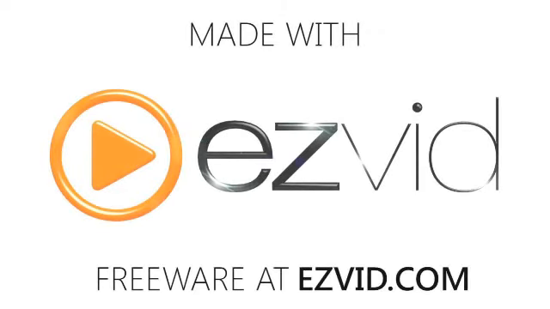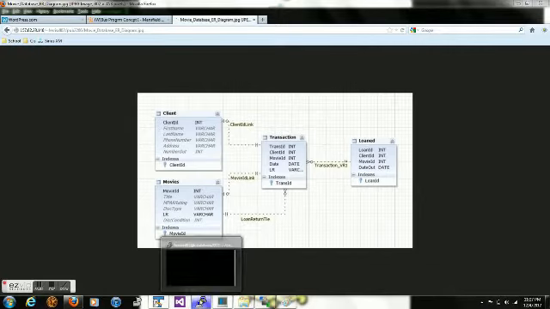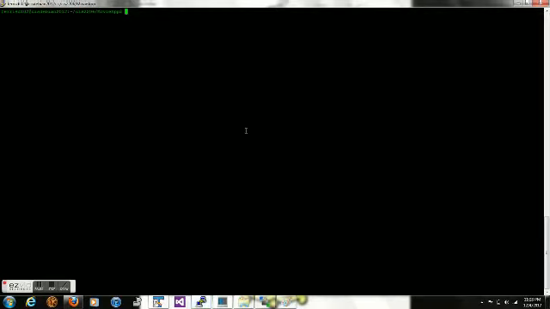This here is a brief video of my programming project for CIS 2206. This is the ER diagram that describes the databases: my movies, my client, my transactions, and my loan. These databases are all linked to each other using common values like the client ID.